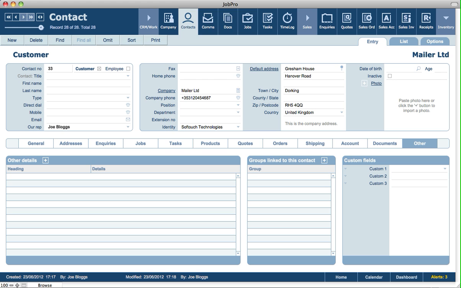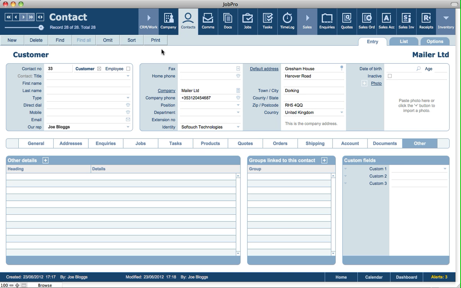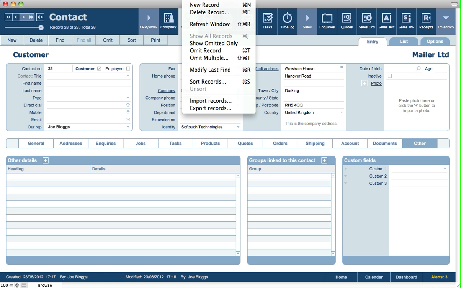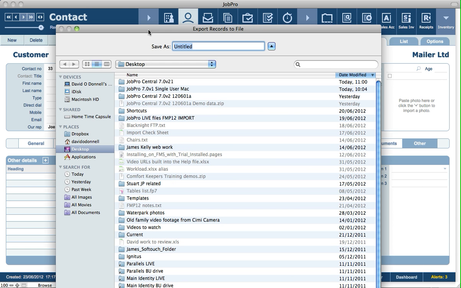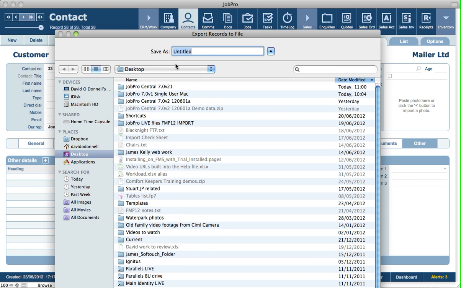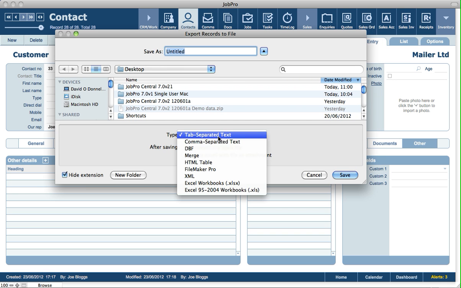And in the records menu we can see export records from here. So if you want to export contacts, for example, you go into the contacts module, you pull up the found set of contacts that you want to export, and then in records, assuming you've got access to export records, you can click on that, and then you can specify the name and type of export you'd like to do.